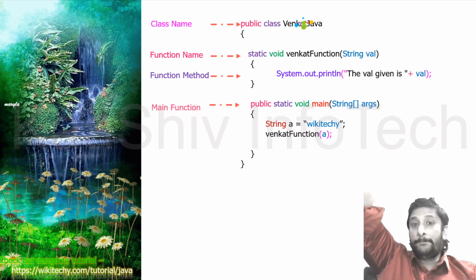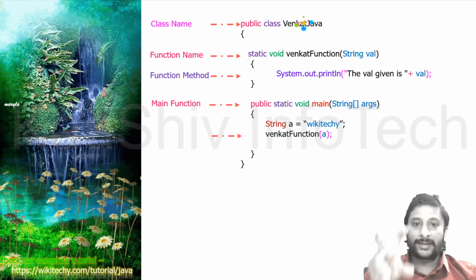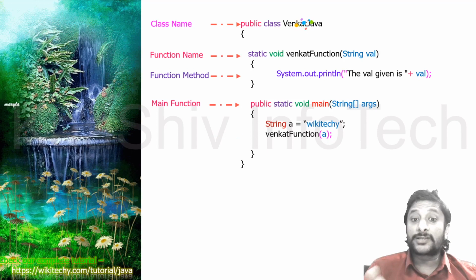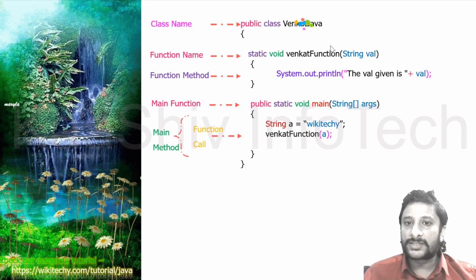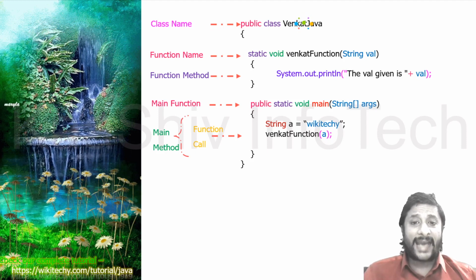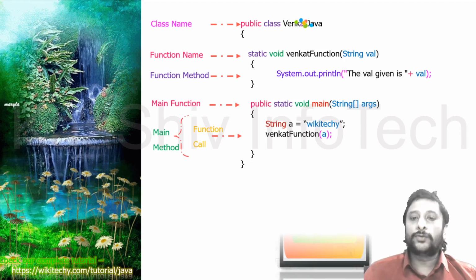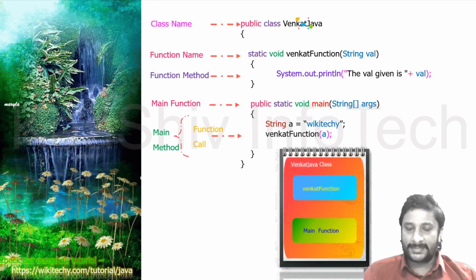So I've got a big class, under that a function and the main function, and this is the function call. The reason is a string is there, the Venkat function is there, and the Venkat function is written here, and you pass this string as an argument. This function is not returning any value, so it is void. Now you've got an idea, right? Both of these I made static: don't create any object, access them directly. So you need to give the keyword static.